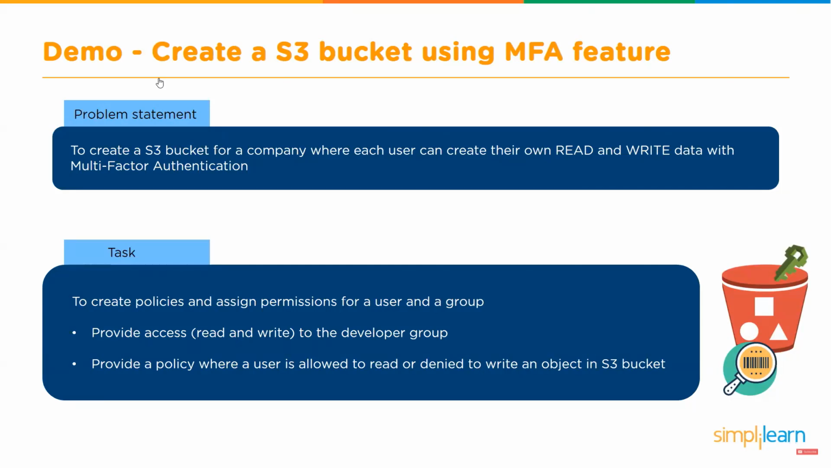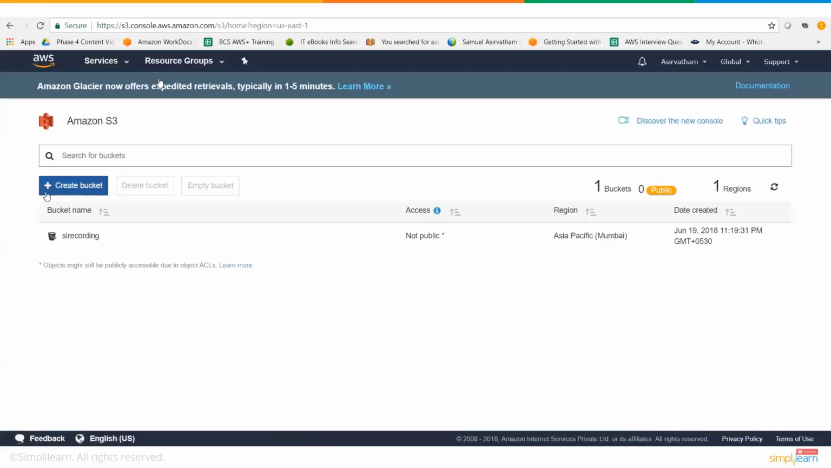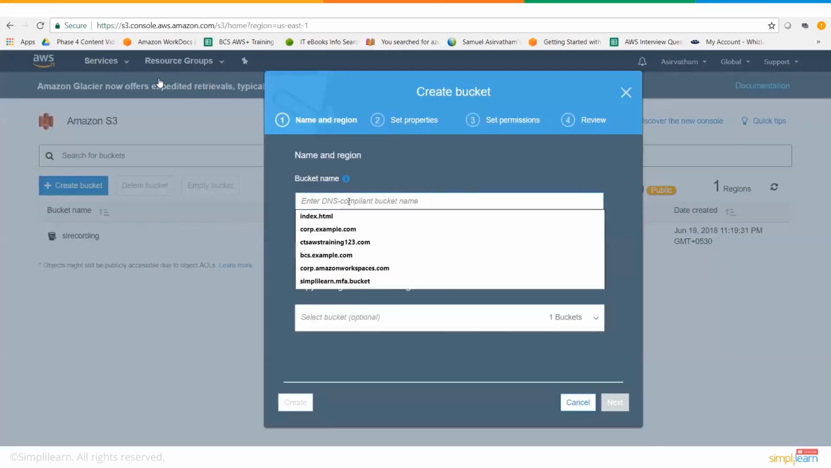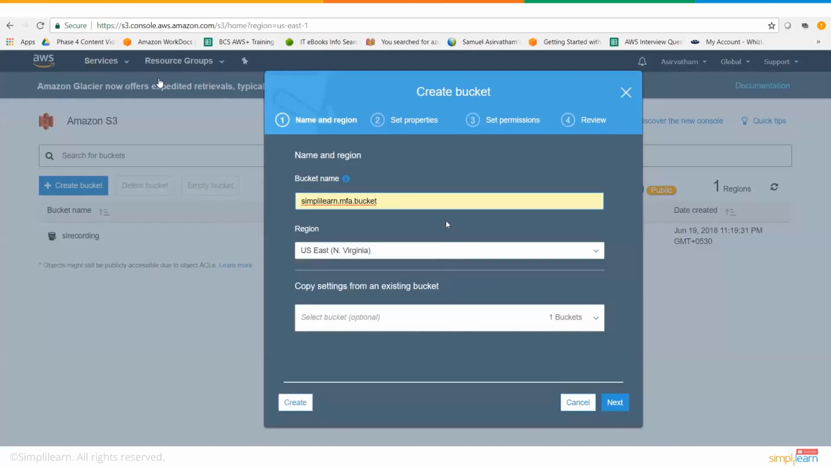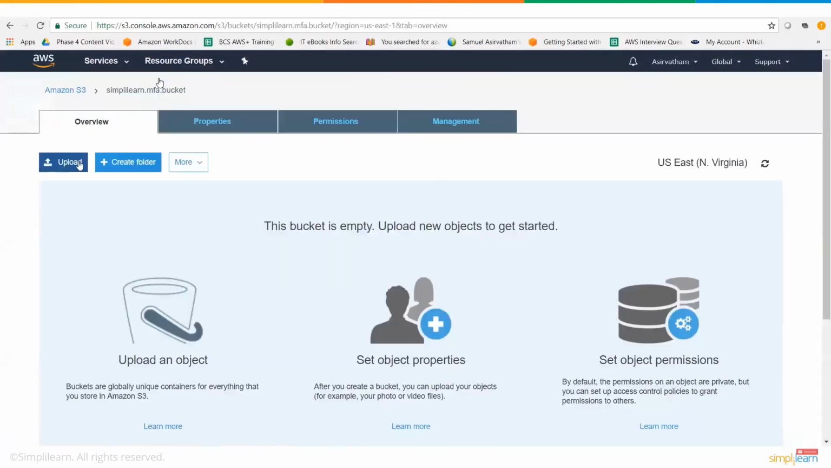To begin with, firstly, we need a bucket. So let's create a bucket. So I'm in my AWS console. So let me go to S3. And in here, create a bucket. Call that bucket Simplilearn MFA bucket. And let me put it in North Virginia and create. All right, so that's done. Now I'm going to put a separate folder in here.